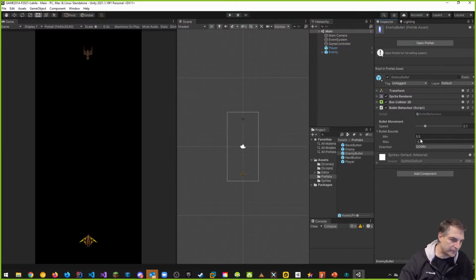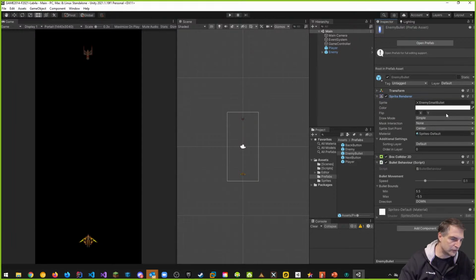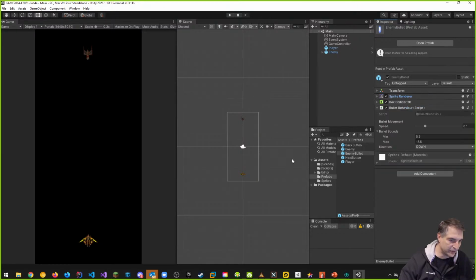I want to make a copy of my enemy bullet, and I want to change some stuff, like the renderer. But really, I don't need to do it so much. My enemy bullet and my player bullet are almost identical. The only difference is that the sprite renderer, instead of looking at an enemy small bullet, is going to look at something else. My box collider is going to be a little bit bigger, because my player bullet's going to be different. But let's just do a copy and paste.